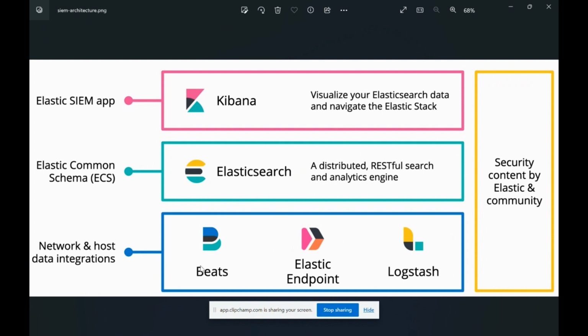Today we will have an example of a Beat: Winlogbeat. Actually, we have different kinds of Beats. We have Winlogbeat for the Windows operating system. We have Metricbeat if we want to send the metrics. We have Auditbeat if we want to send the audit logs, and so on. We have, for example, Packetbeat to send the network data.